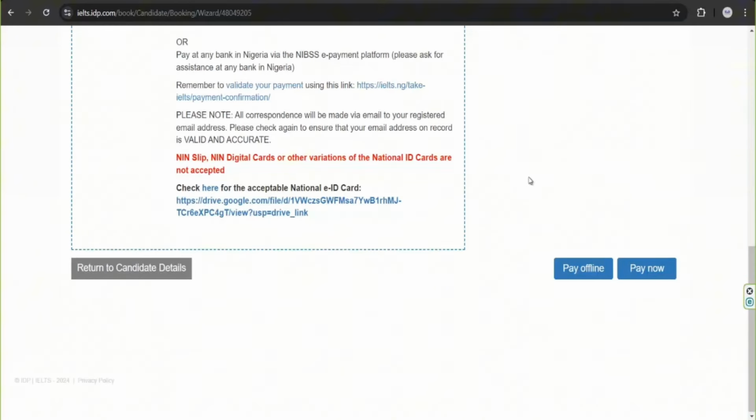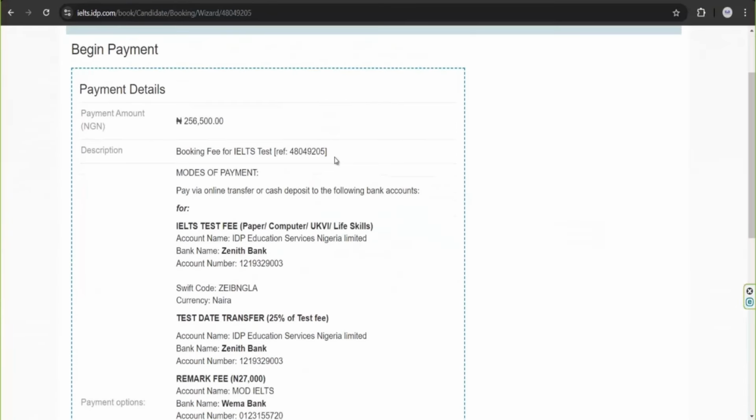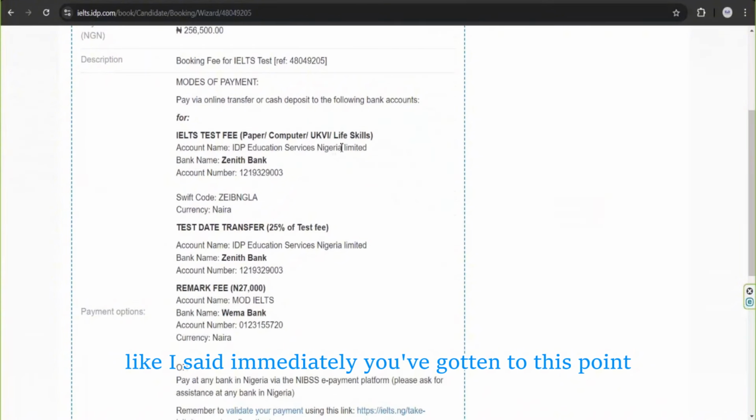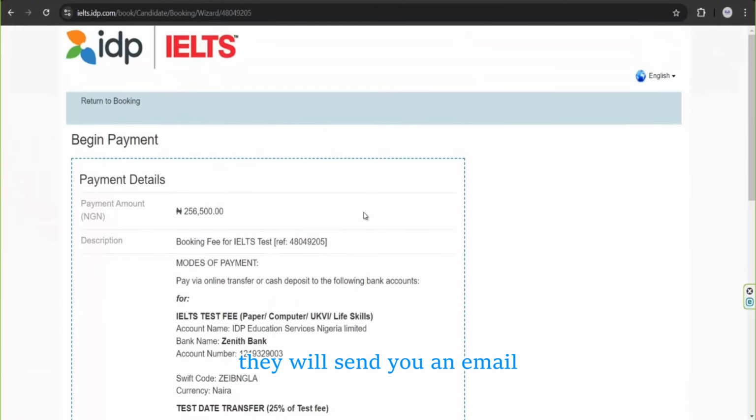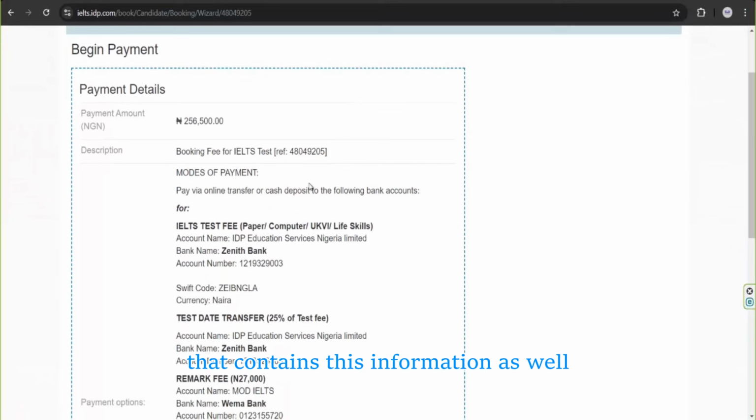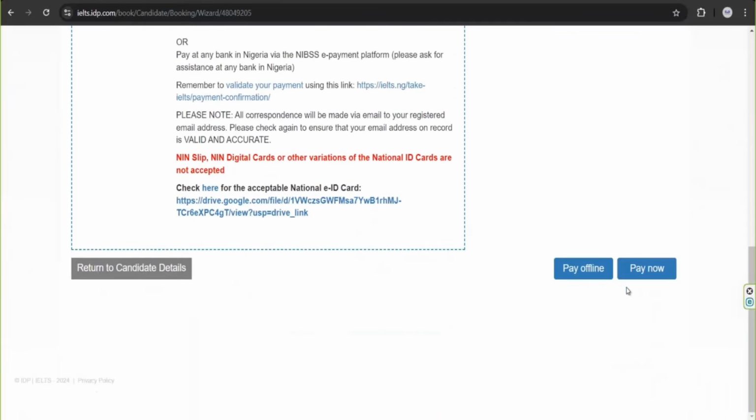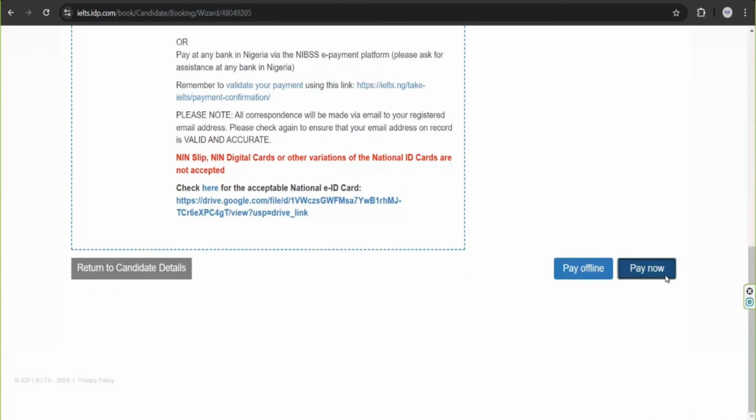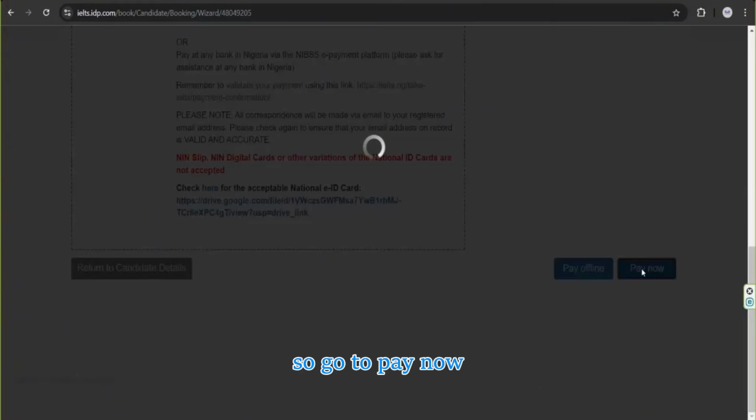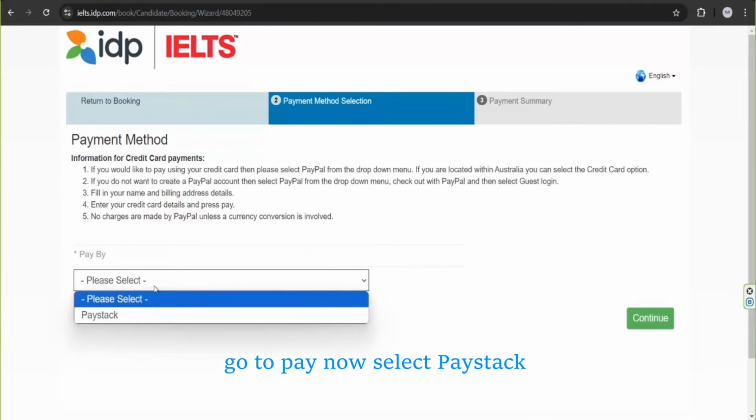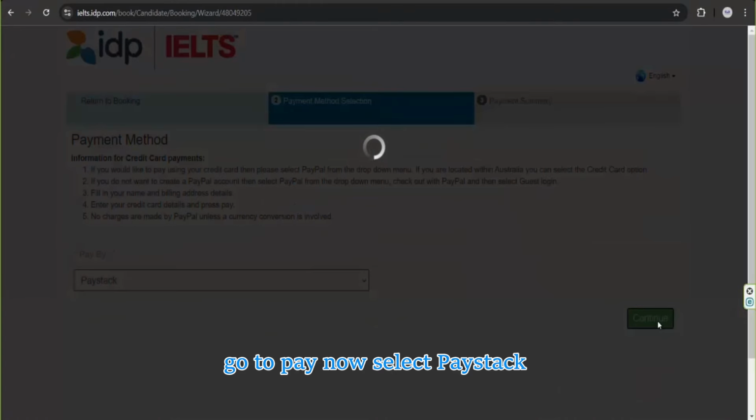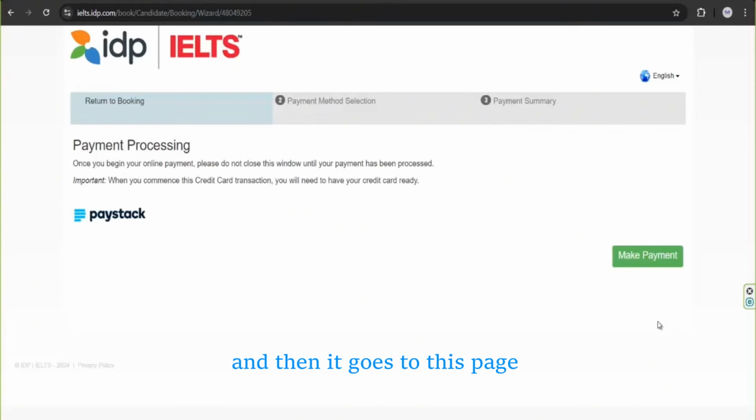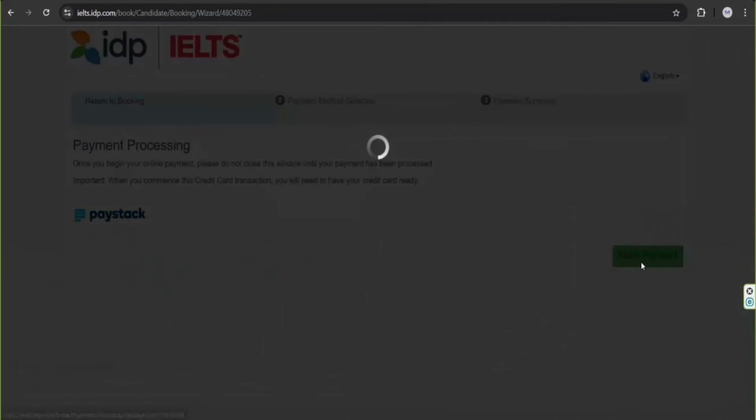The next page is actually your payment details. Like I said, immediately you get to this point, they will send you an email that contains this information as well and how you can make payment and verify it. At this point, you can equally decide to pay now if you want to pay online using the Paystack platform. Let us try that out and see, right? So go to pay now, you select Paystack, and then it goes to this page, Paystack, you go to make payment.